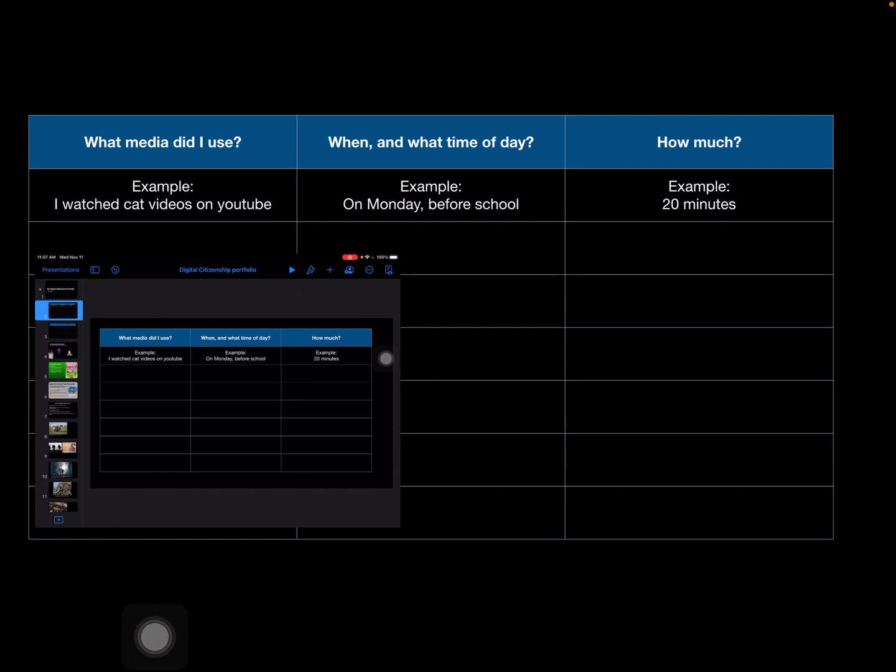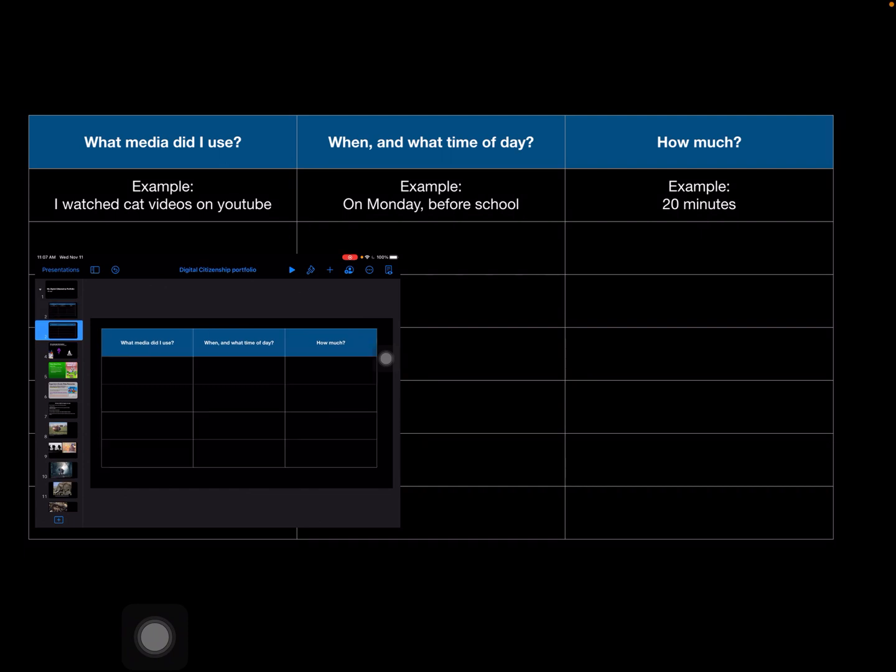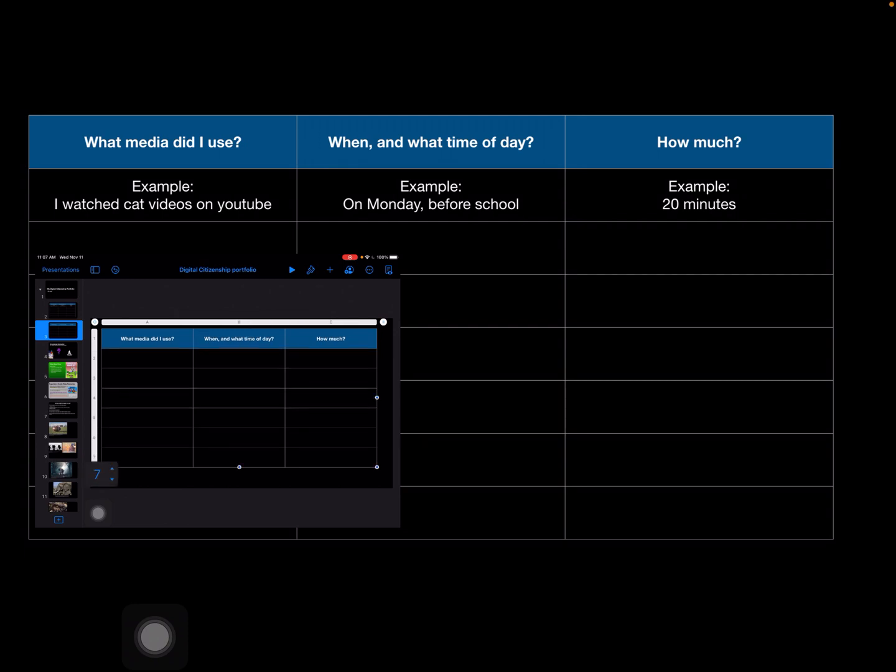Okay. If you have a lot of media choices, you can go ahead and add more rows, and you do that by clicking the circle down here. And I have 1, 2, 3, 4, 5. I can increase that to 6 or 7 depending on what I need to add, okay? So this is where you are keeping track of your media choices.